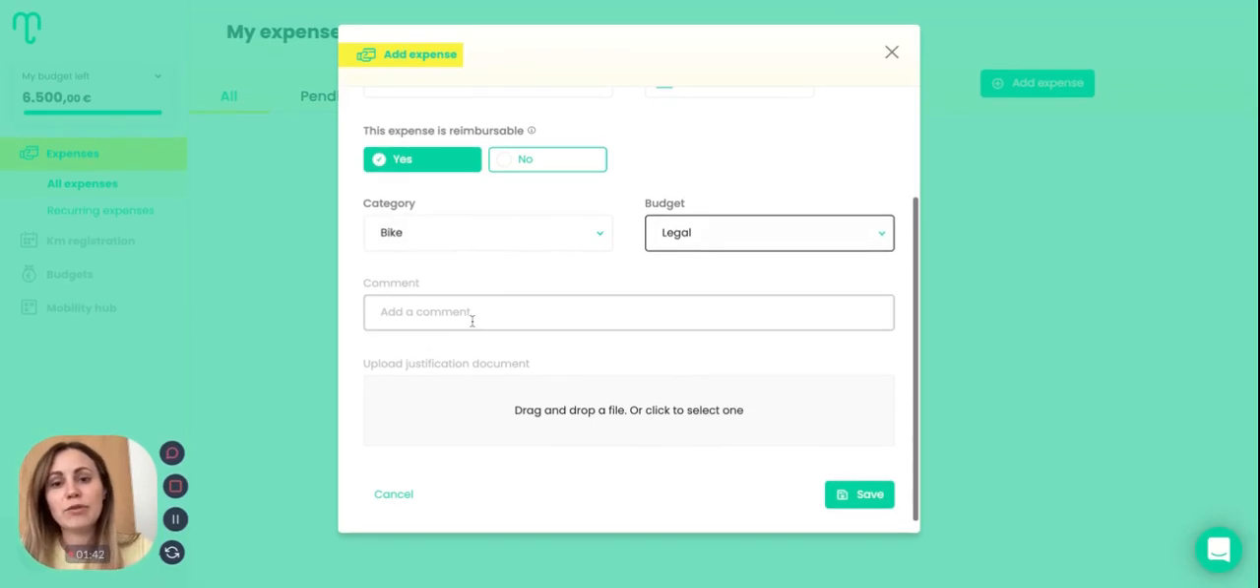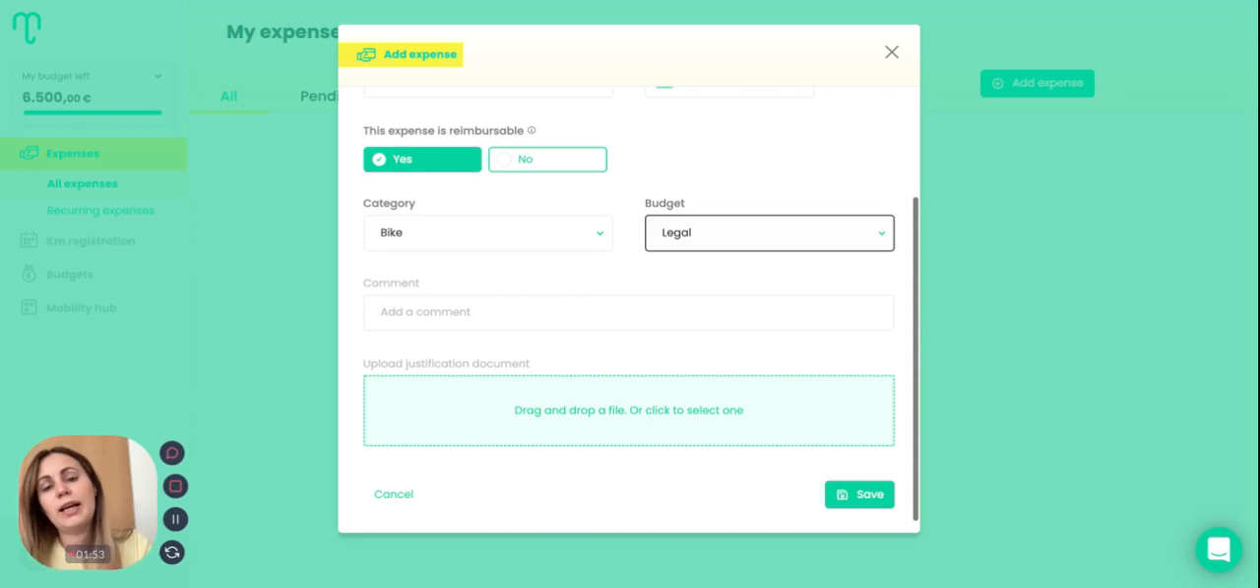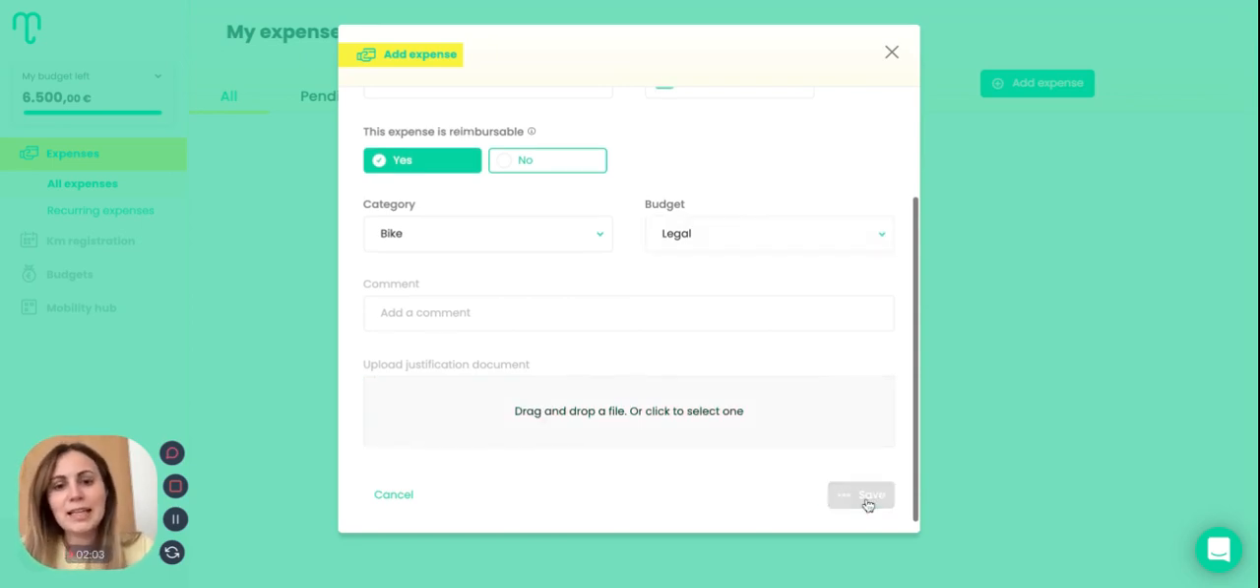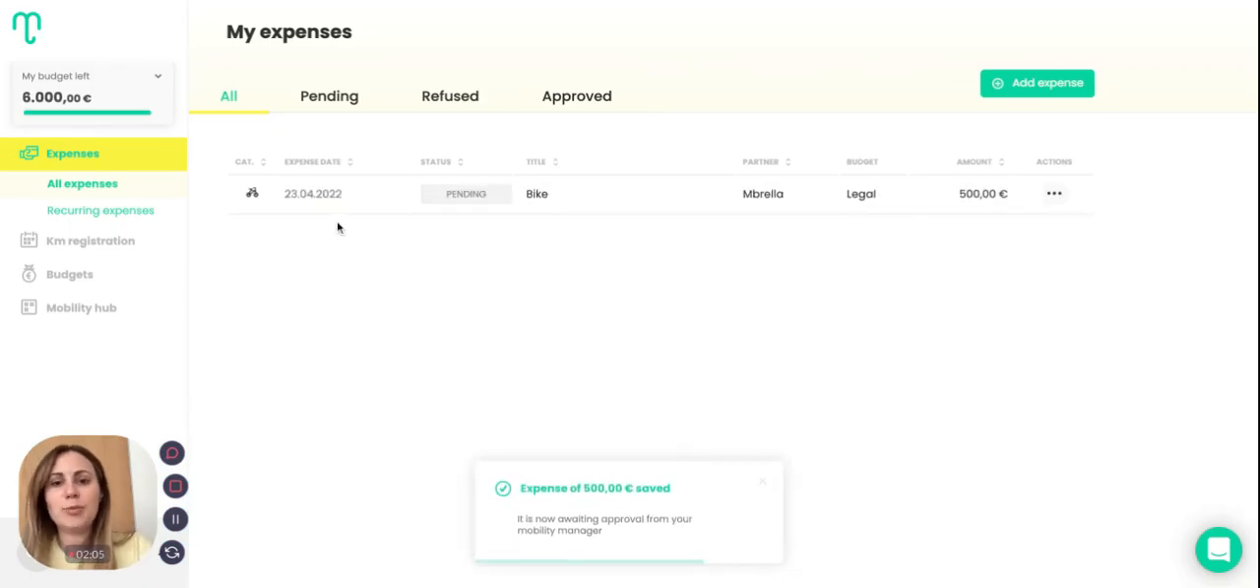You can add a comment if you want to, and always add a justification here. If, for example, you want to finance your rent, you will add your renting contract here. If you want to finance your loan, you will add the necessary documents here, like your payments, a capital reimbursement table, for example. And in this case, the invoice of your bike purchase. Click Save, and your expense will be added.